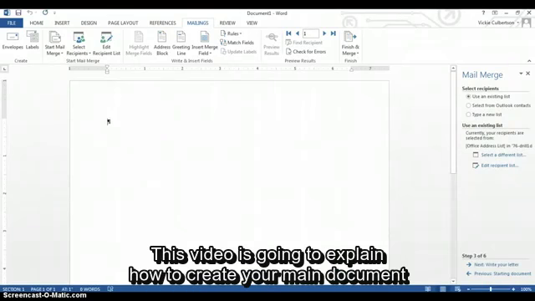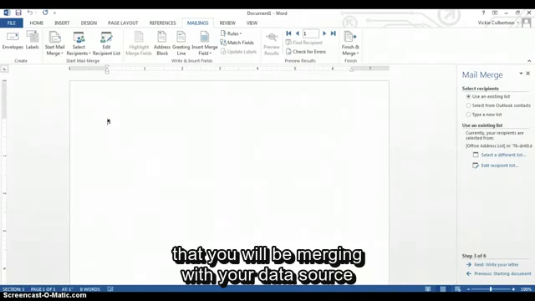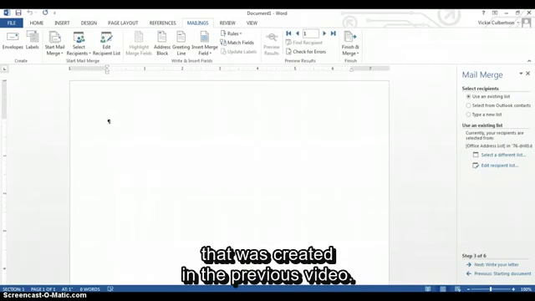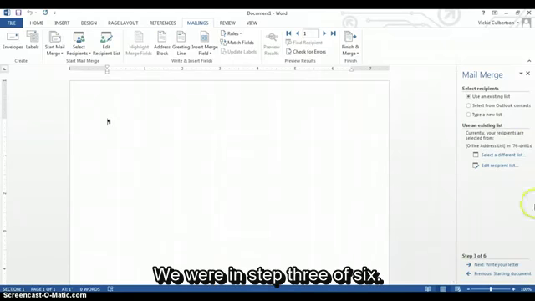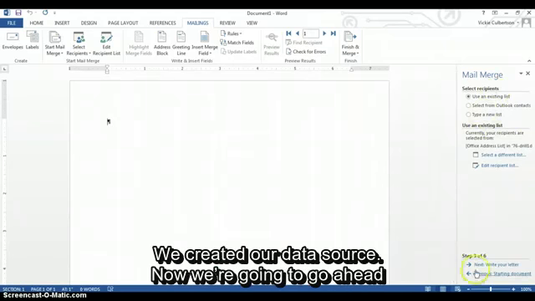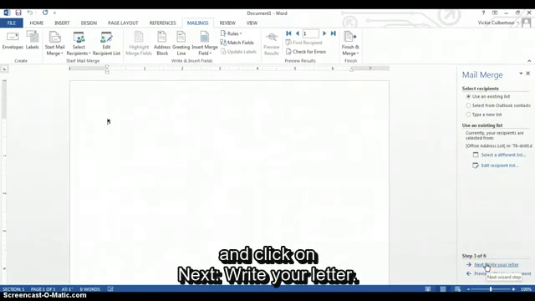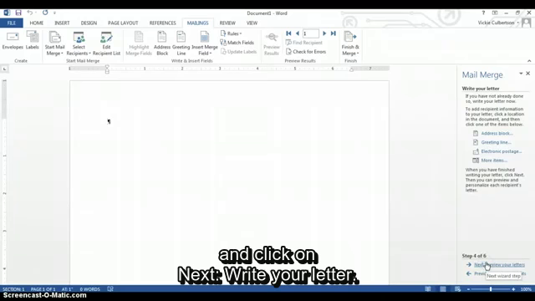This video is going to explain how to create your main document that you will be merging with your data source that was created in the previous video. In your main document, it's going to be a letter. We were in step 3 of 6. We created our data source. Now we're going to go ahead and click on Next, Write Your Letter.